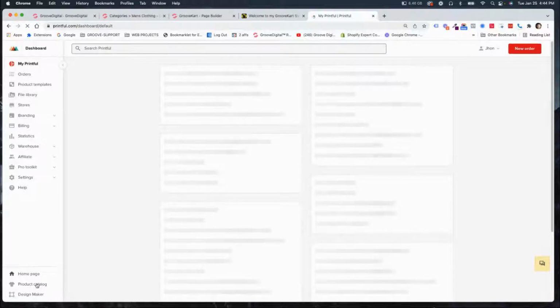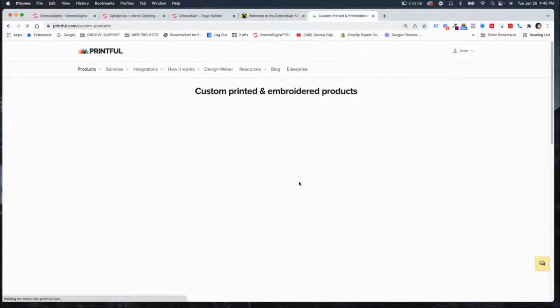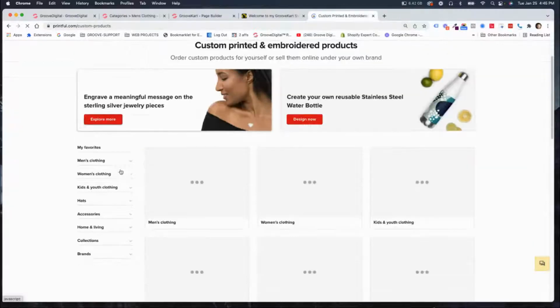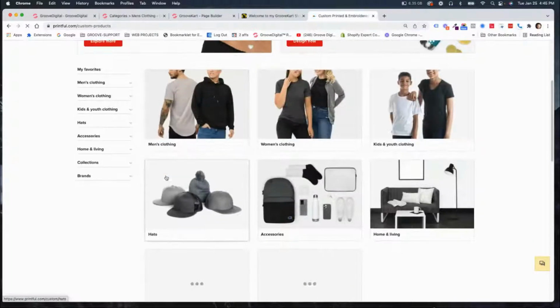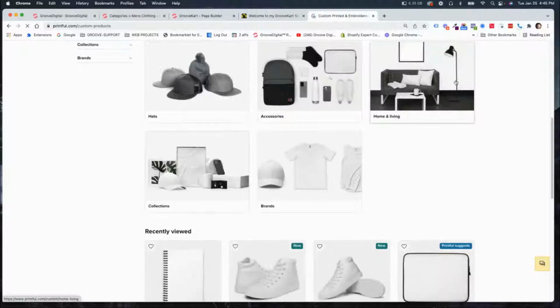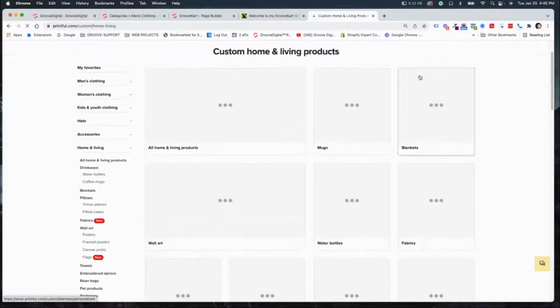So I know off the top of my head, if you're going to be adding anything based on your niche, of course, you do want to add the blanket because it's got a good profit, some wiggle room in there, because you can sell them for $60 and more for the blanket.